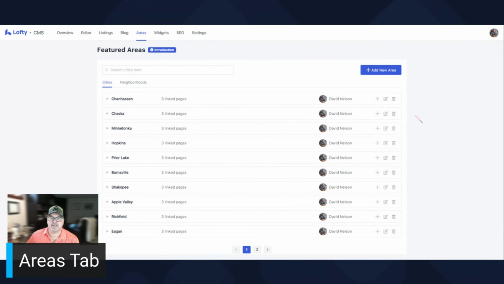It's gone. Delete it. So that's how you add an area. Now in a separate video, I'm going to show you how to make it look nice and make it look beautiful on your website. But you can't do that part until you do this part first.